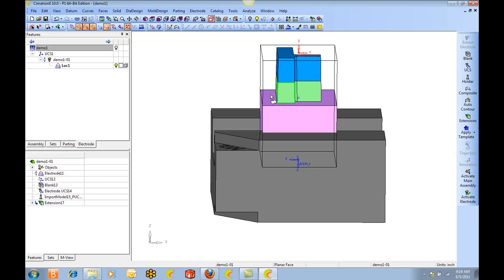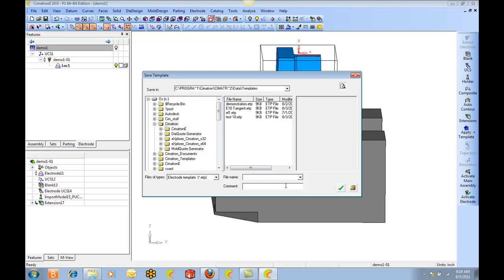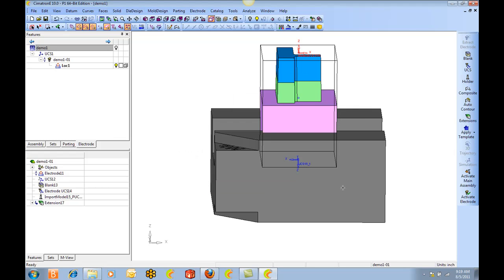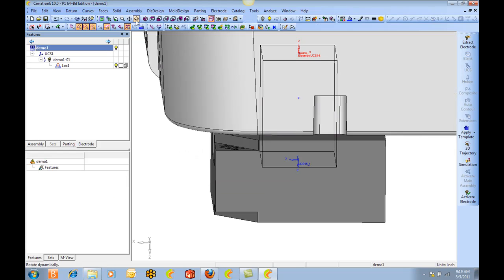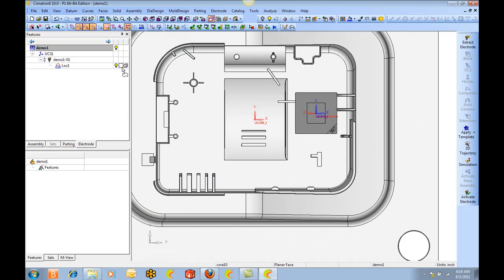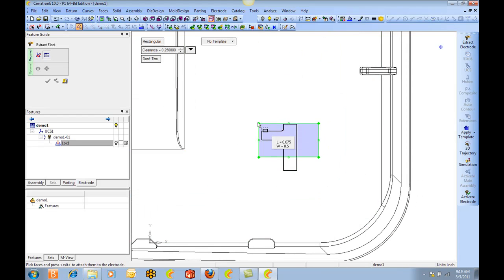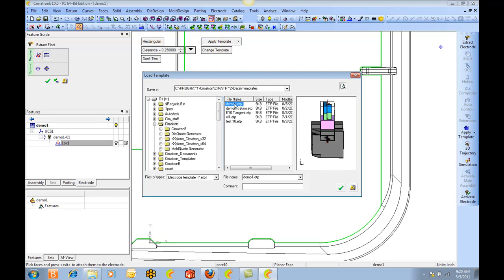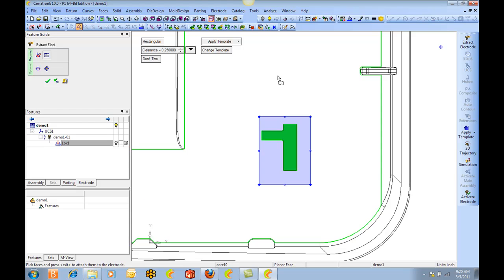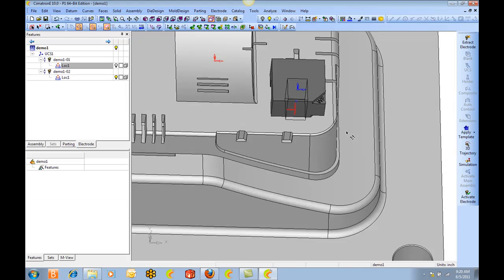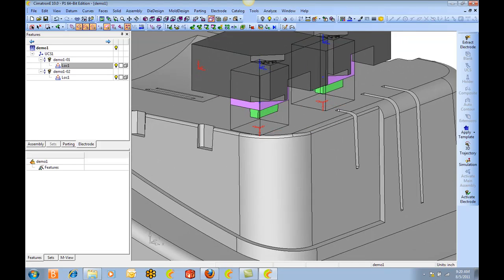And now all these steps that we did over here can be saved as a template. So let's go ahead and save these steps, and we'll call this demo 1. And we'll go back to the main assembly file, hide this one, and do another extraction here. And this time we apply a template and we're doing this one. See, it gives a nice picture of what that template does. And we say OK. So all of those same steps are repeated over here to give me a new electrode at that location.